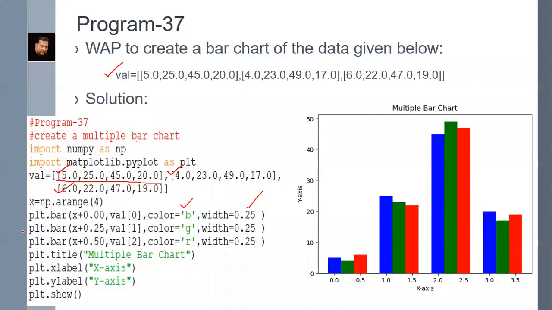Similarly, we have taken plt.bar with different values on x: x plus 0.25, and here we have x plus 0.50. And here val1 means 4.0, 23.0, 49.0 and 17.0. Color is green. Similarly for the last one, color is red. Provide title, X label and Y label and just show. So this will be displayed.